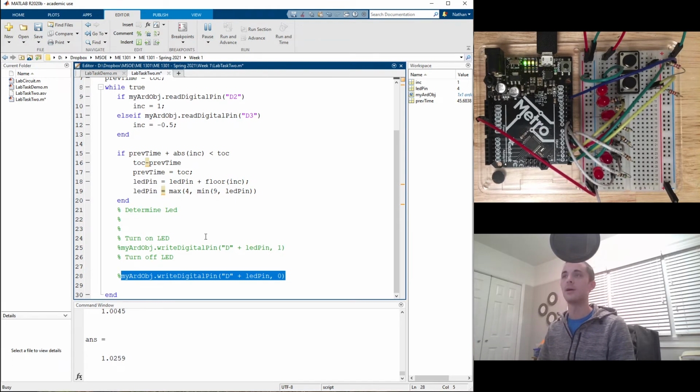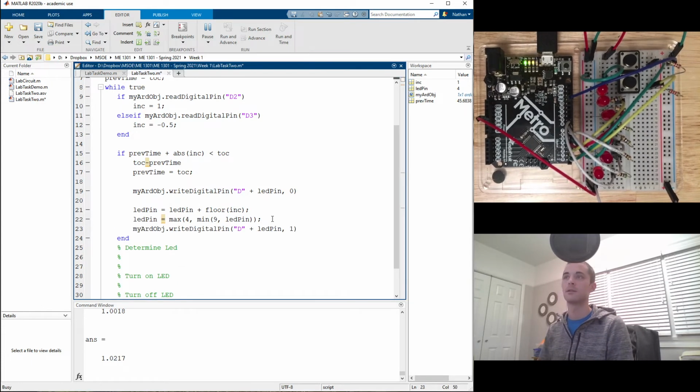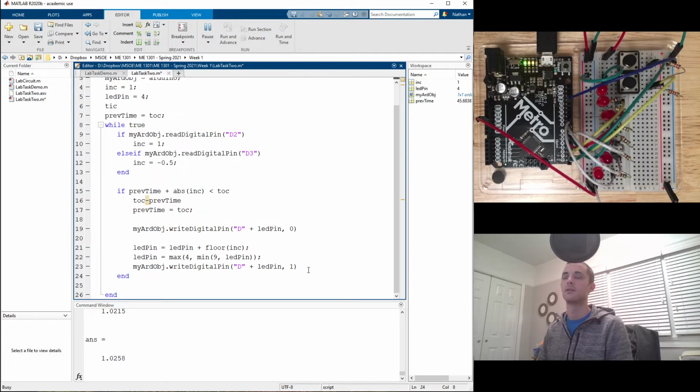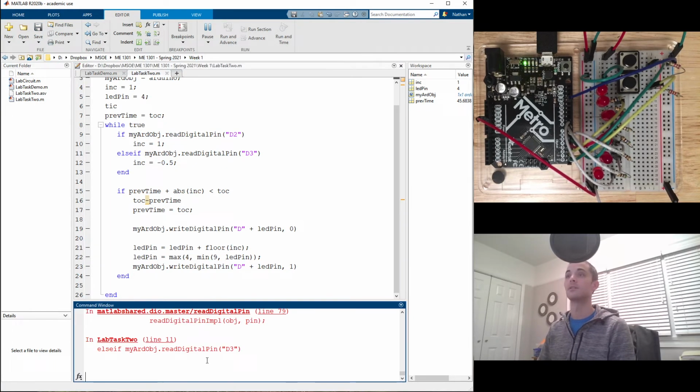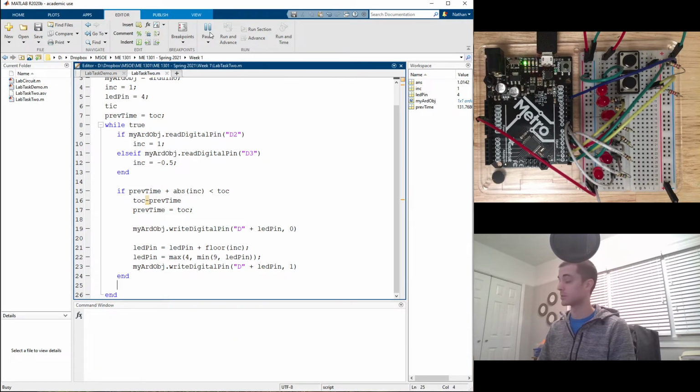And so we can grab the one that turns it off. And before I change the LED pin value, I'm going to turn the LED pin value off. And then I'm going to turn the new one on. And so I think this will work just as before. If I can stop my other code. So let's run this new one and see what happens.